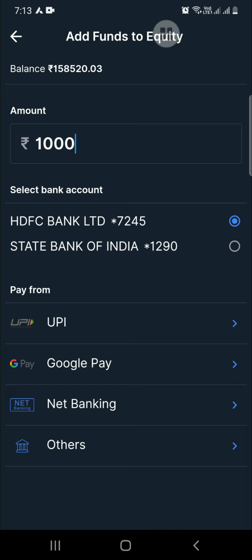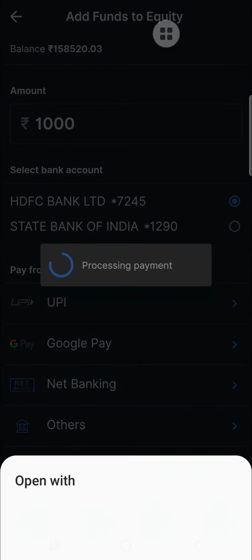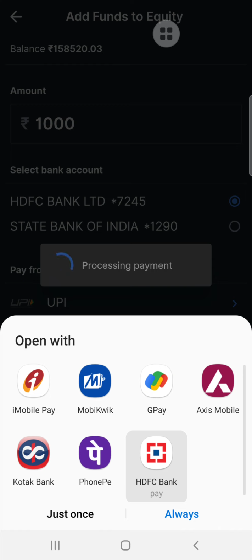Initially, if you have opened your account, you will have only one primary account, and you can go and add another account also, as a backup. Now I have added SBI as a backup, and HDFC Bank as my primary account. Below that you have an option for how to transfer the money. Here you have UPI, Google Pay, net banking and others. If I click on this UPI, it will take you to this UPI wallet and your banking applications, where you just have to select whichever banking application you want.